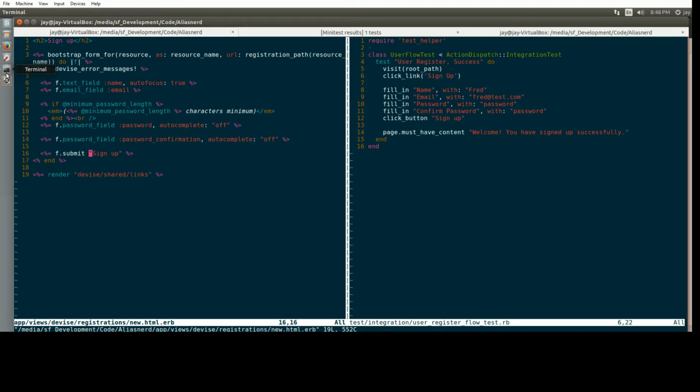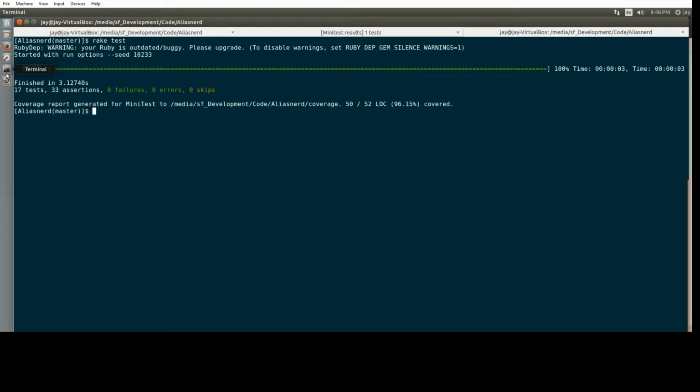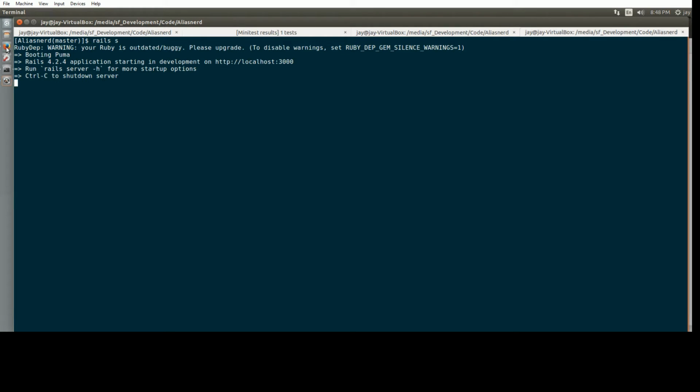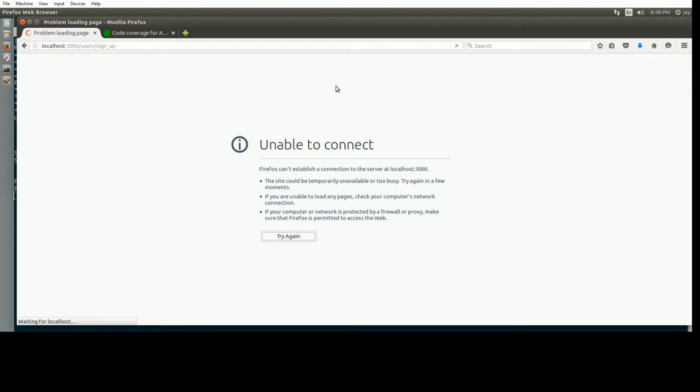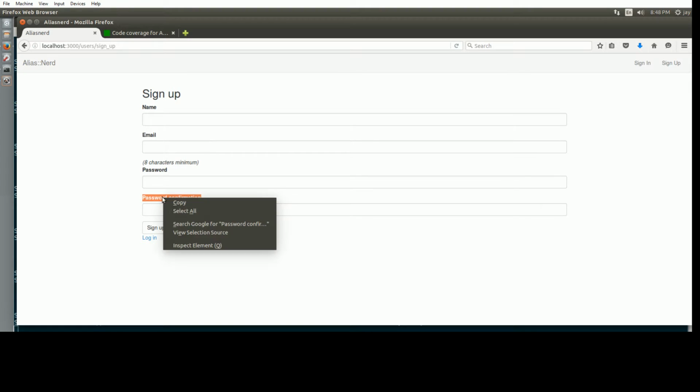Okay, it is a lowercase. Sign up, so that works. Password confirm should be there, but let me just start a Rails server so we can look for sure what it's called. I don't get why it wouldn't be there. Password confirmation.